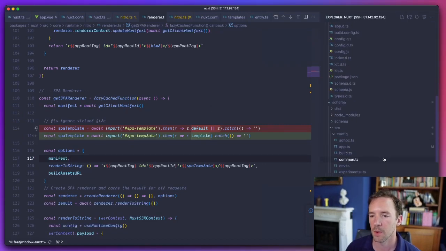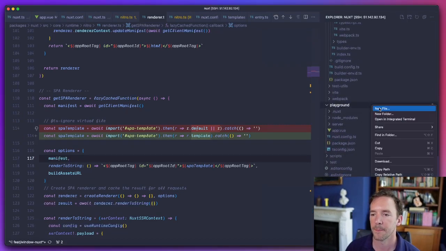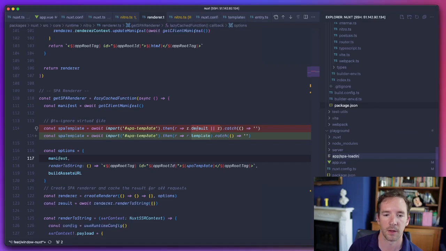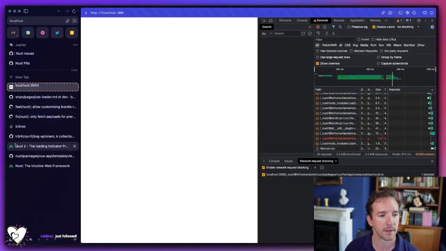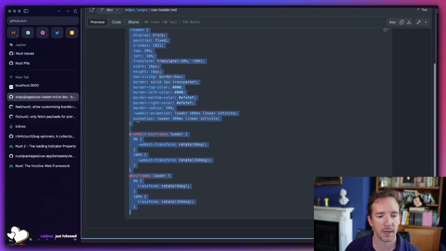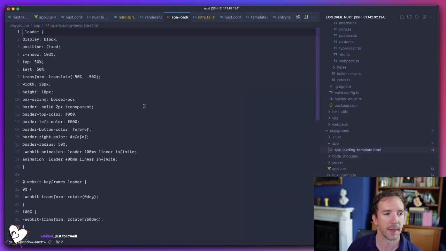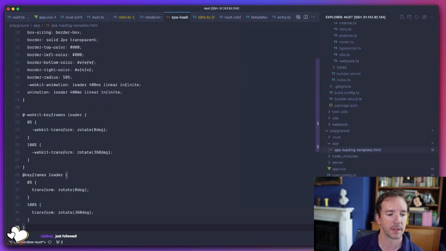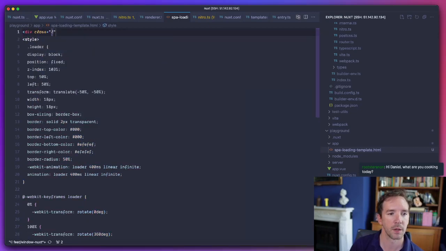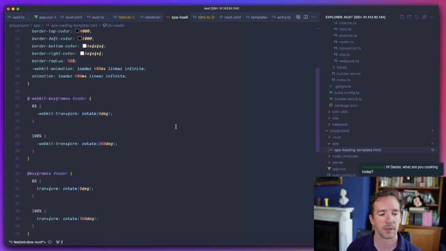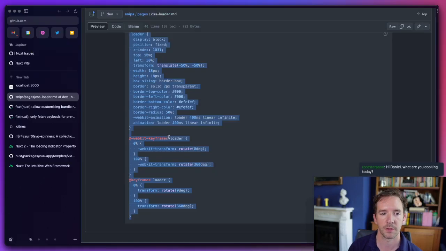Now let's try creating one. So we have a little app, what was it, SPA loading template HTML, and we can paste in that beautiful little spinner, and we basically need, let's style, and we want a div with class equals loader, and let's see if that works.